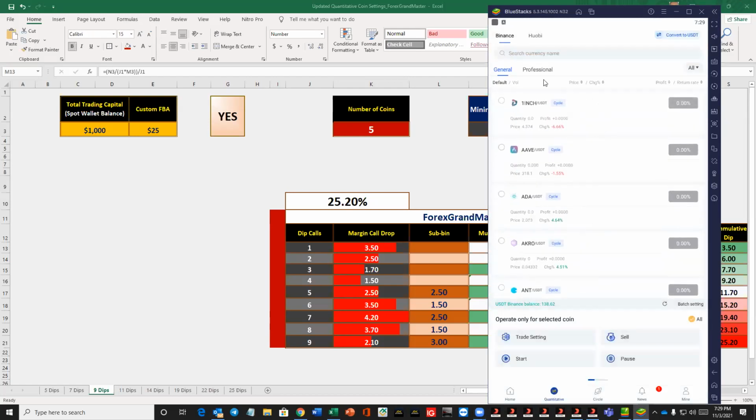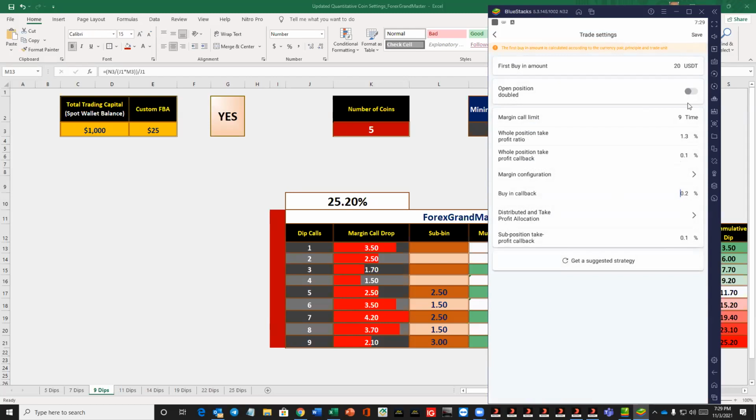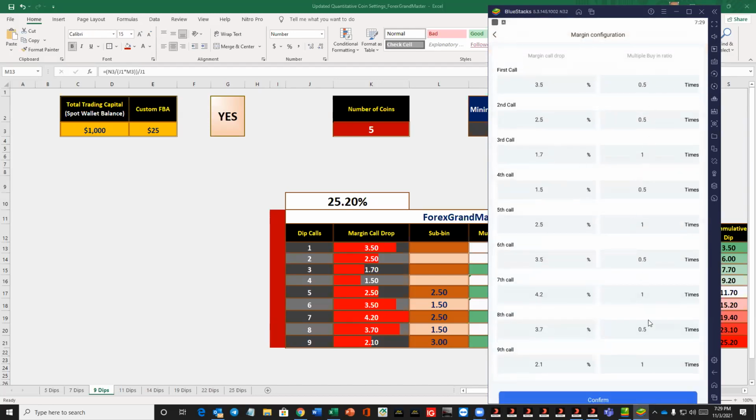So if you want to check the trade setting that I've done for this person, go to this big USDT and click on the trade setting, and you'll see the trade setting that I've set up. You can see that for this account right now, I'm using 20 USDT and I'm using 9 times. And then this is what I told you, 0.1, 0.2, 0.1. And if you go to the margin configuration, I've set all those things there. I've put in all this information that you can see right here, and all this 0.5 and 1, I have put them there.